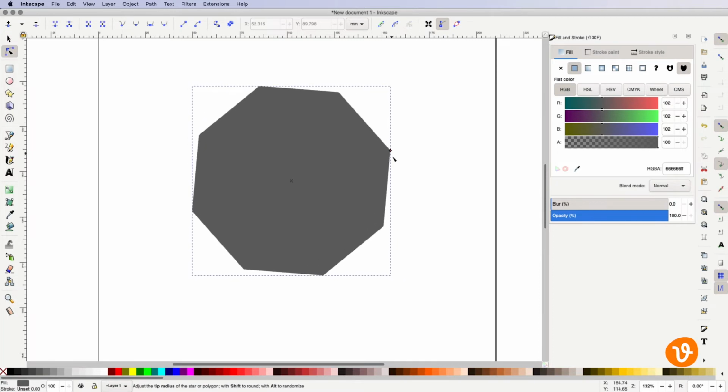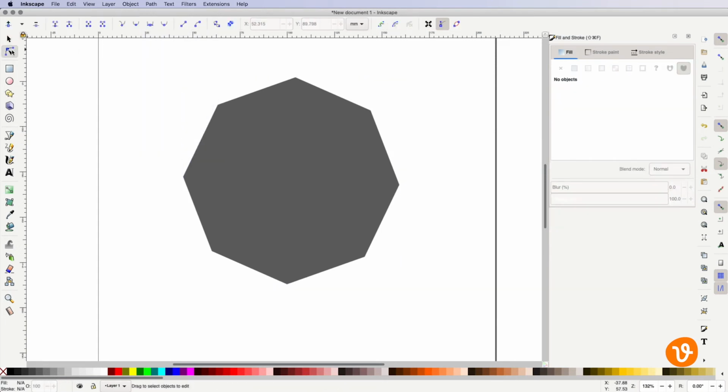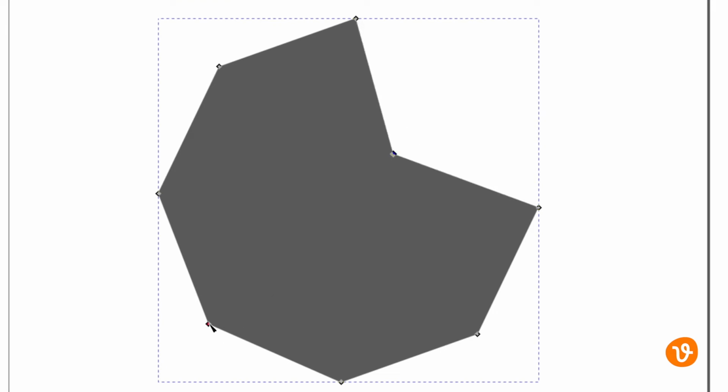Now, let's say we want to modify one of the individual points. We can simply select the object, go to Path, and select Object to Path. Then we can use the node tool to select the individual points on our octagon and control them as we desire.